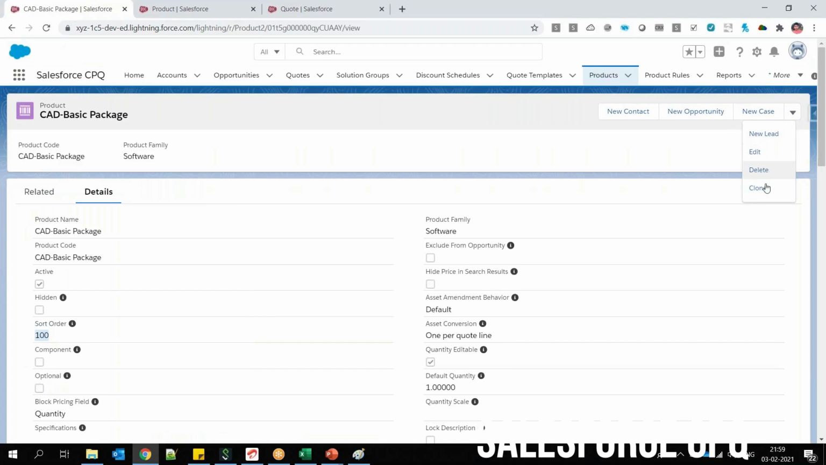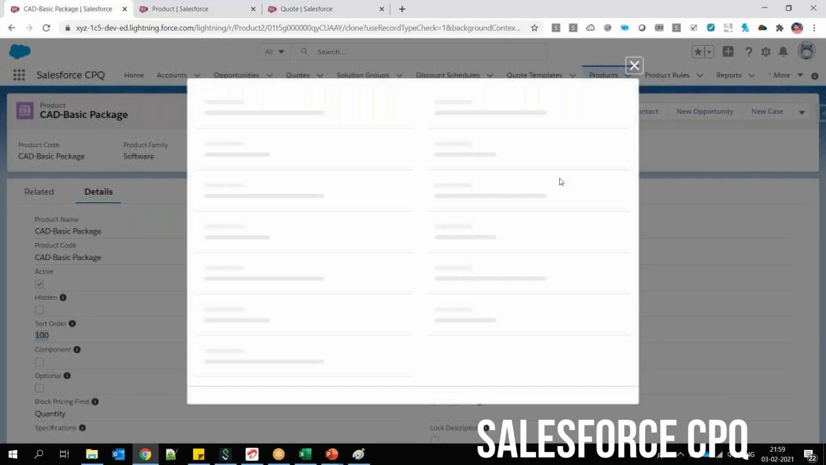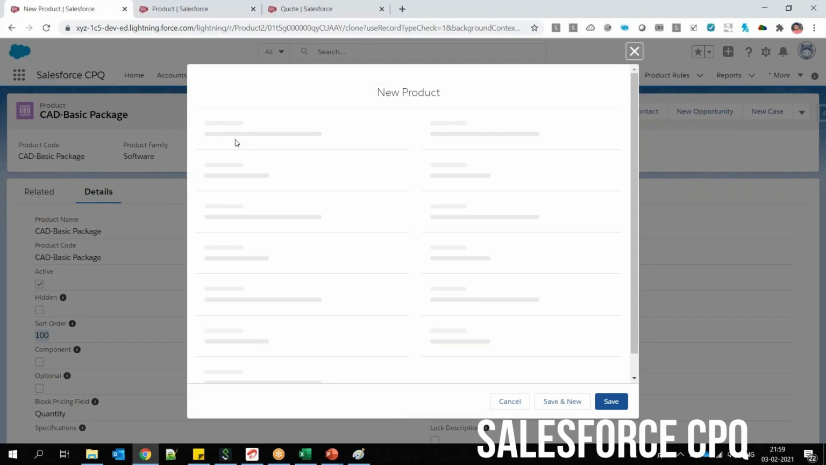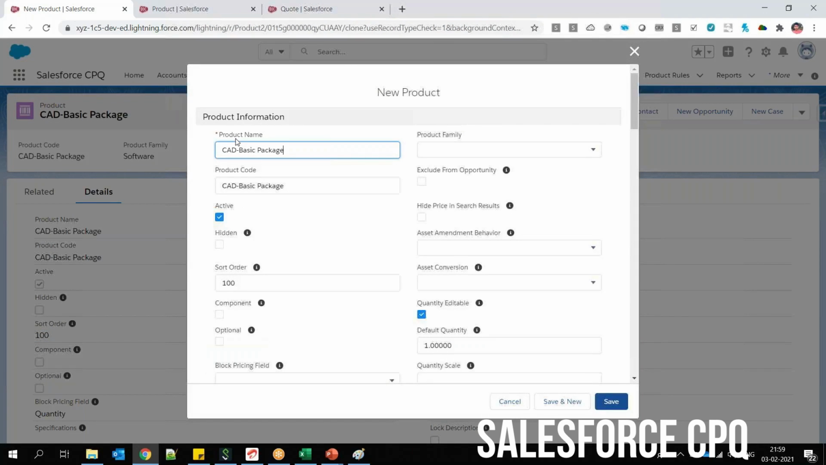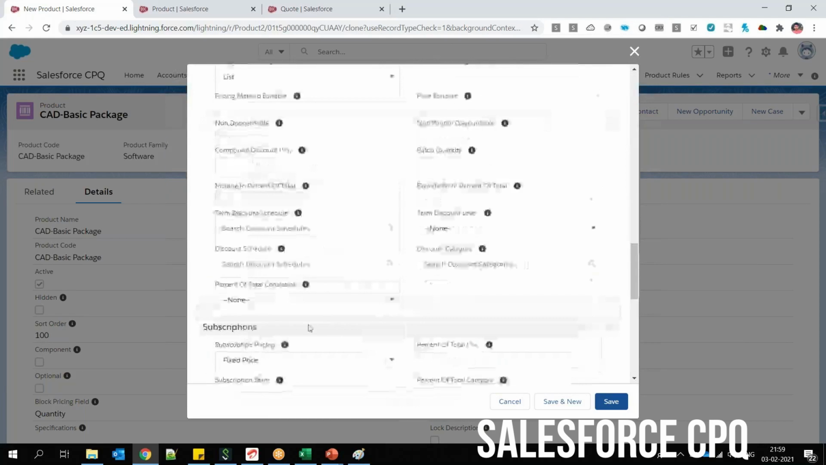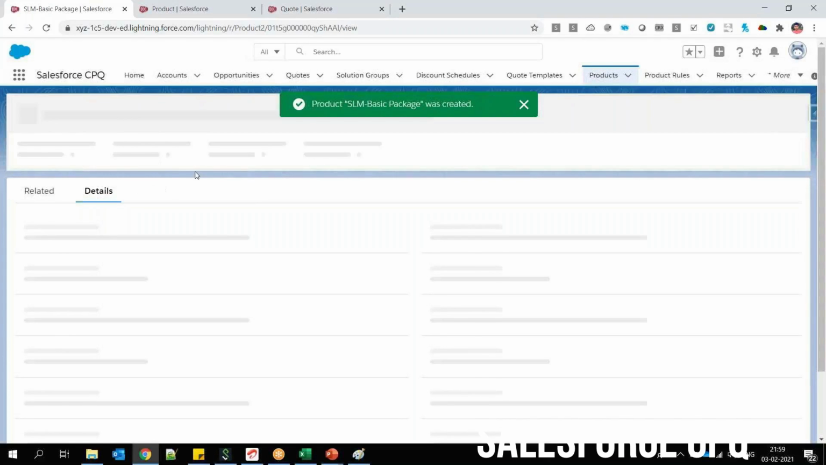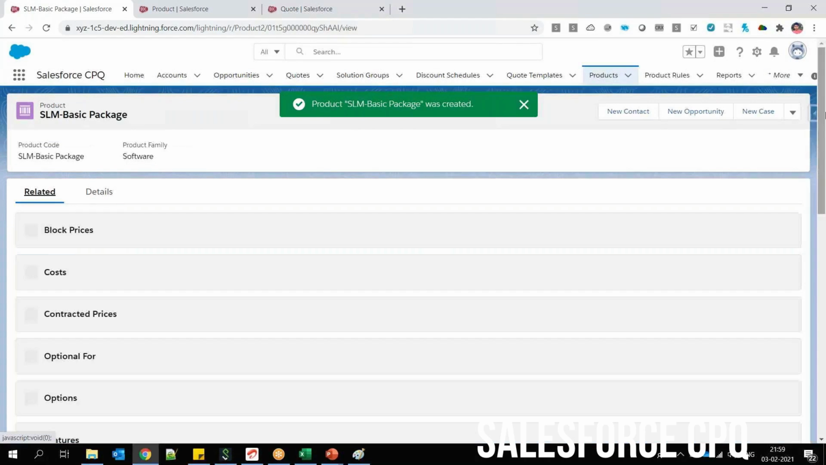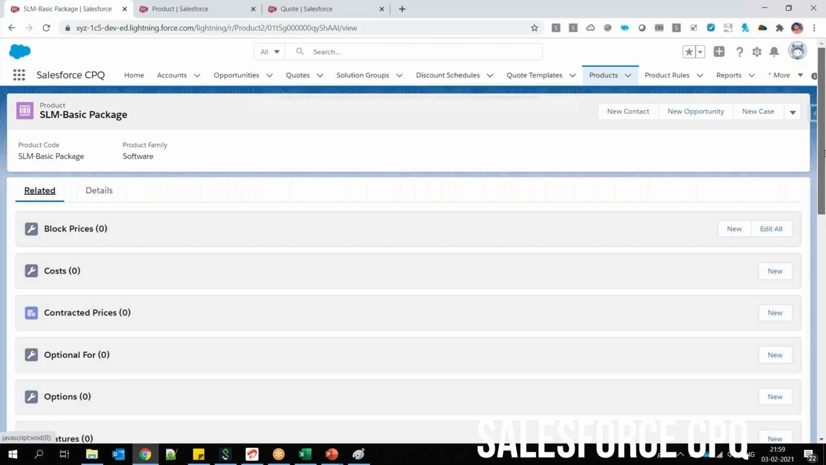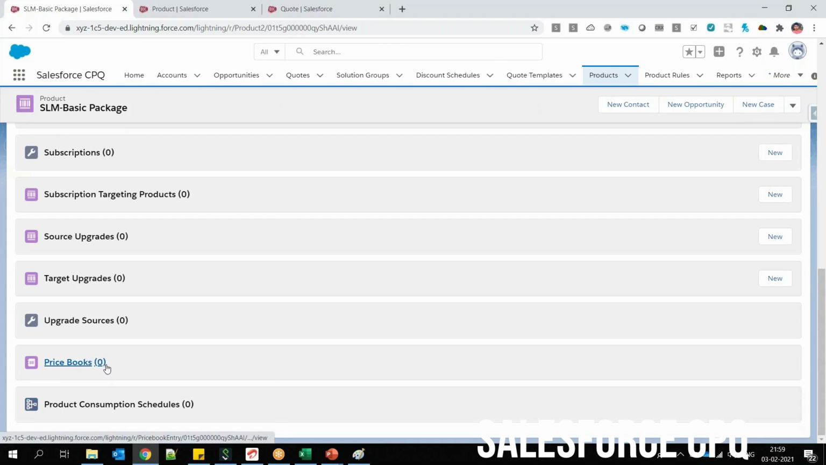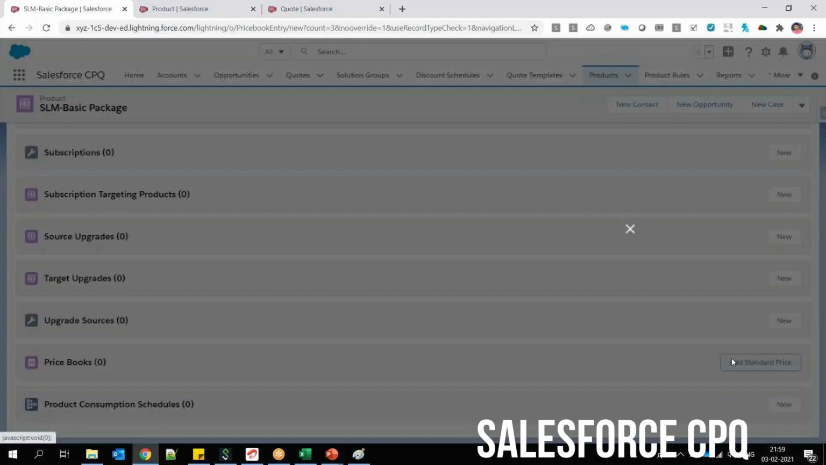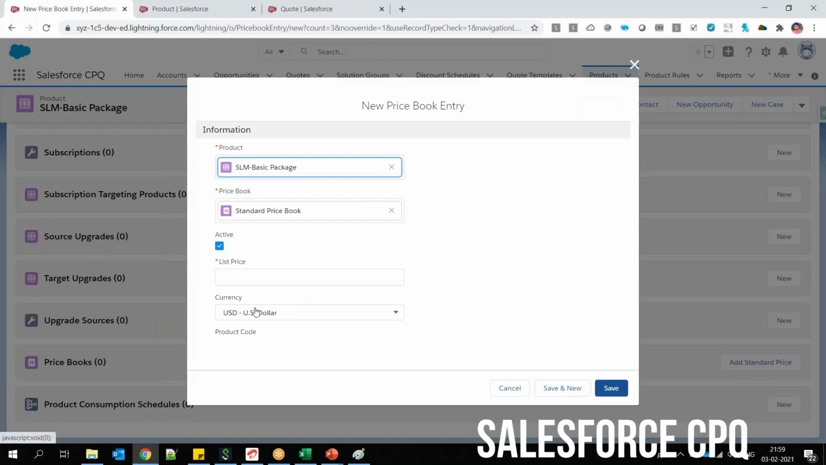clone this product again. So it will create another. You can clone the existing product and just change the name to SLM basic package, for example. This is another product. I will keep all these things as they are because I'm cloning and saving. So I created another product. If you go to the related list, that is the second step you need to follow to assign the price. These are the two important steps, and we'll go back and assign the $50 price for this particular product.